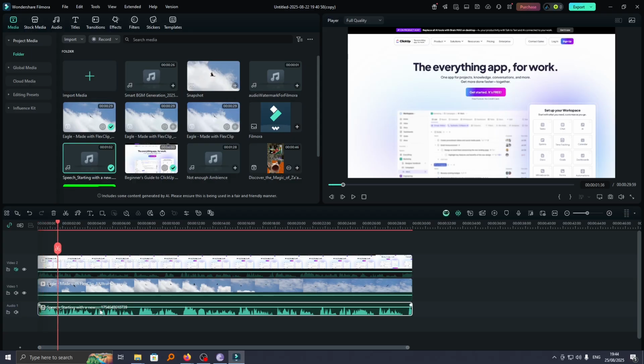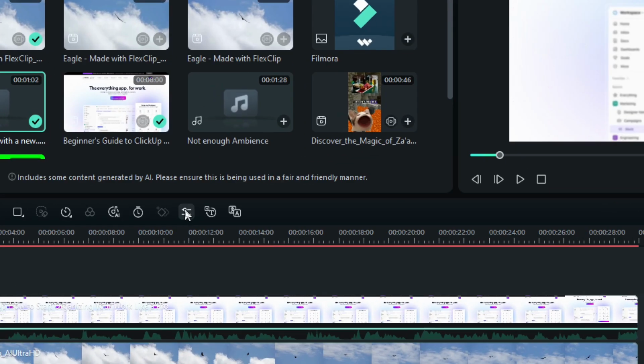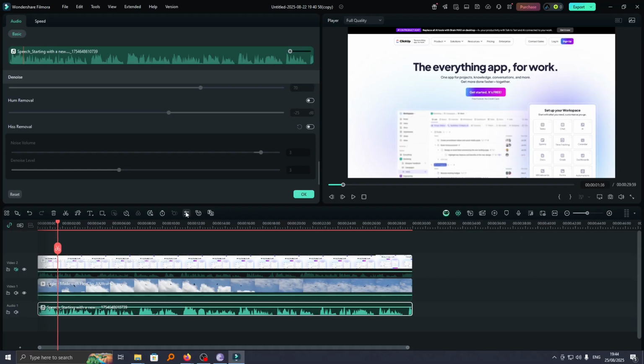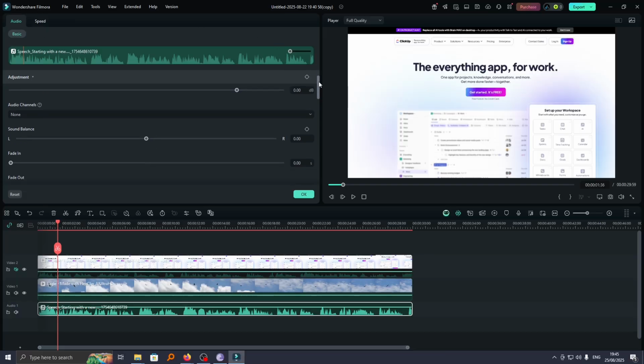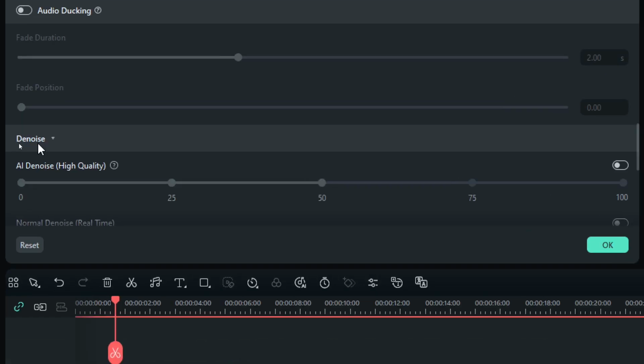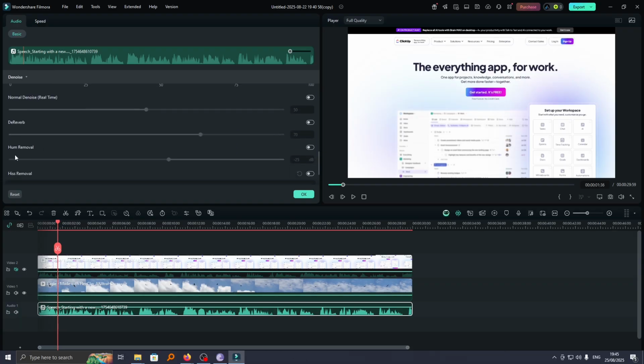Once you have added your audio, go ahead and tap on it, or you can as well tap on the video that contains the audio, and then this will be active. This is an edit button. So if you click on it, we shall be taken to Audio Basics here, and then scroll down until you get to this denoise section. Under denoise, if you scroll down again, you can see hum removal. So if we turn this off, it will go ahead and remove the humming sound from our audio.